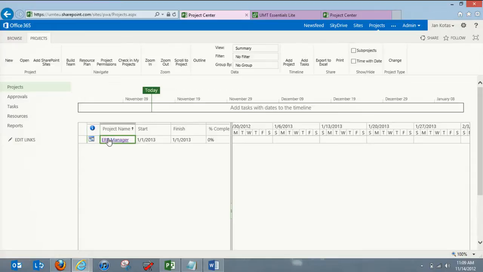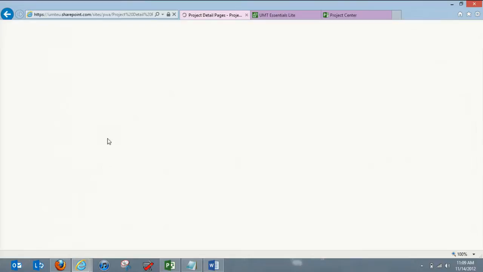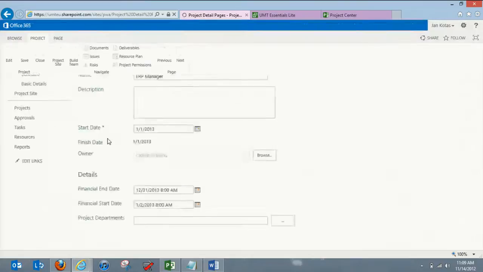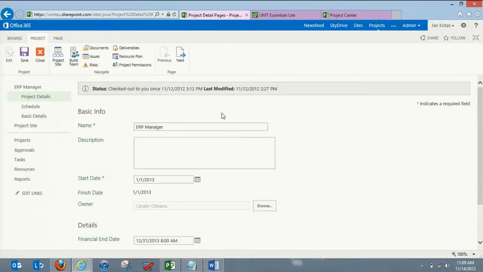Or you can say you're a brand new project manager and you manage only one project. That's why it shows up only one project. Exactly. Right? There's extensive permissions on this particular site. So here I am in this project.